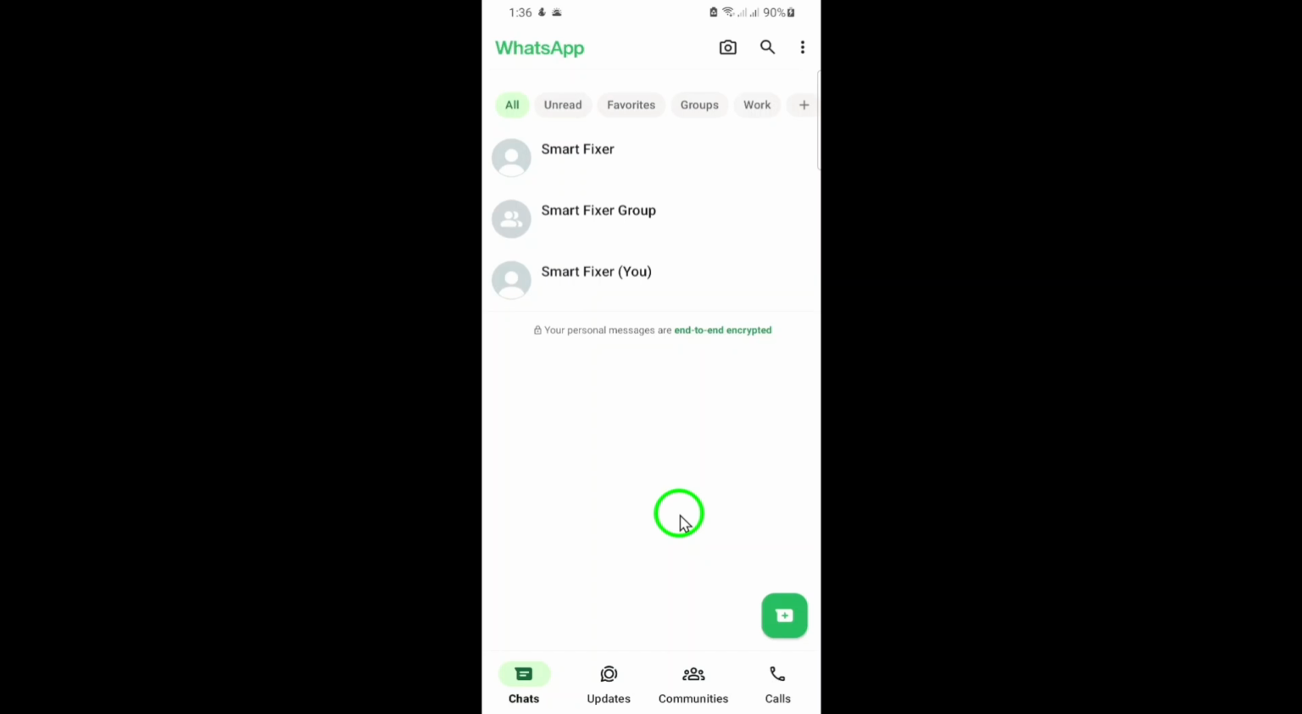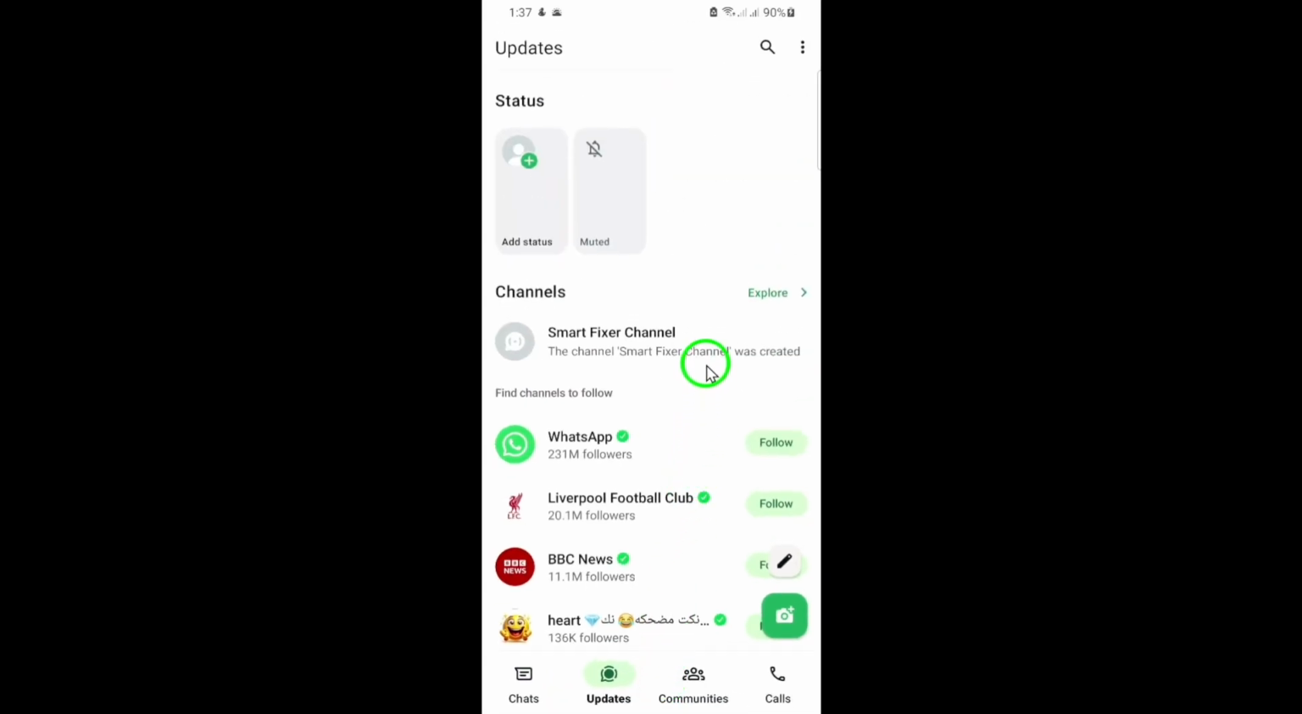Once inside WhatsApp, navigate to the Updates tab. This is where you can view and create statuses. You'll find it at the bottom of your screen if you're using Android or iOS.